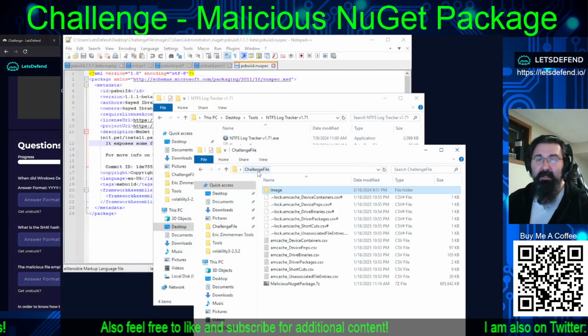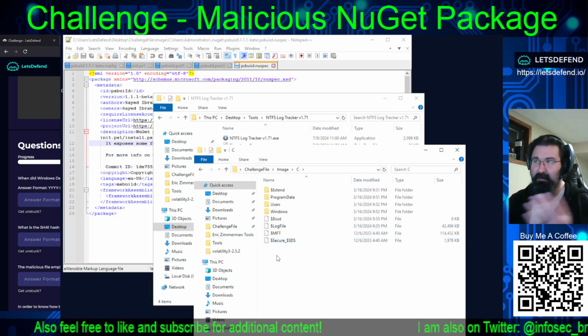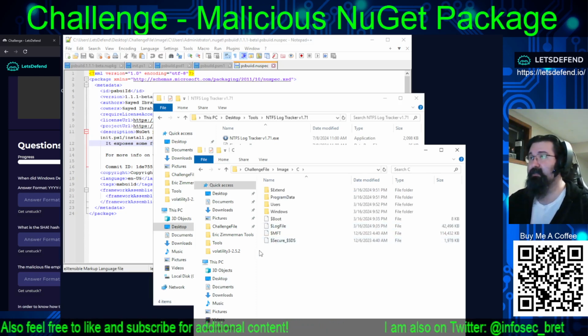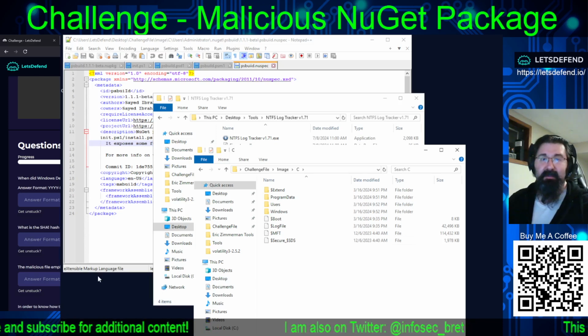When we extract everything out, we'll end up with an image folder, C, and then it expands out into your typical Windows file system. So our first portion is, when did Windows Defender first raise an alert?